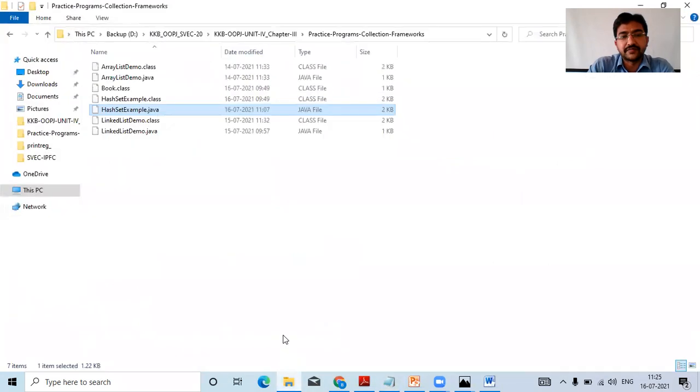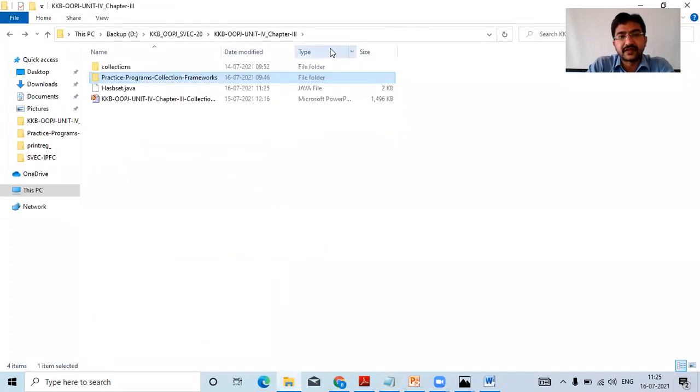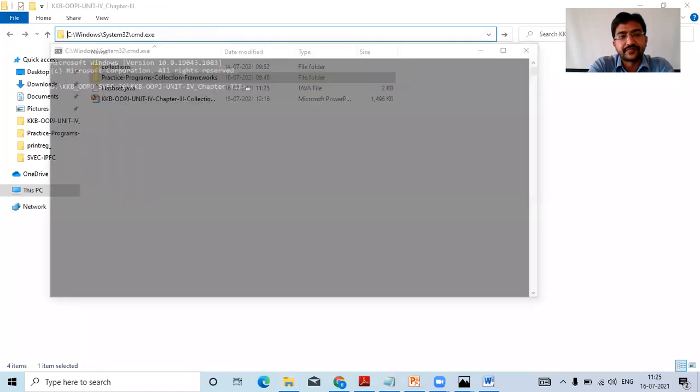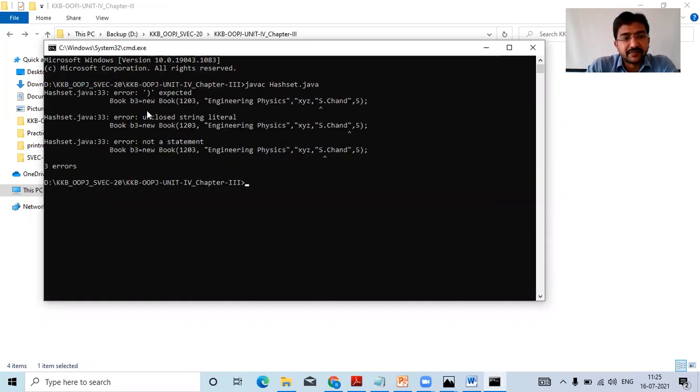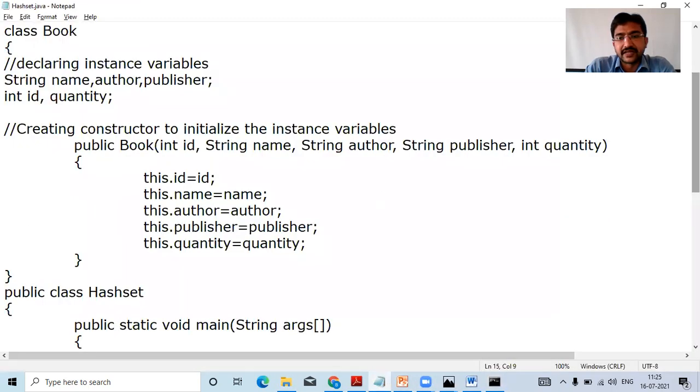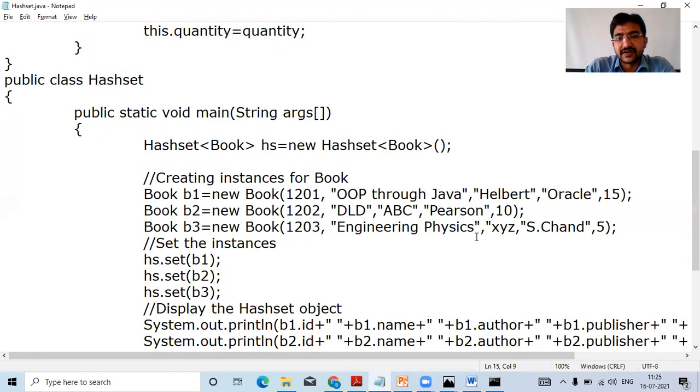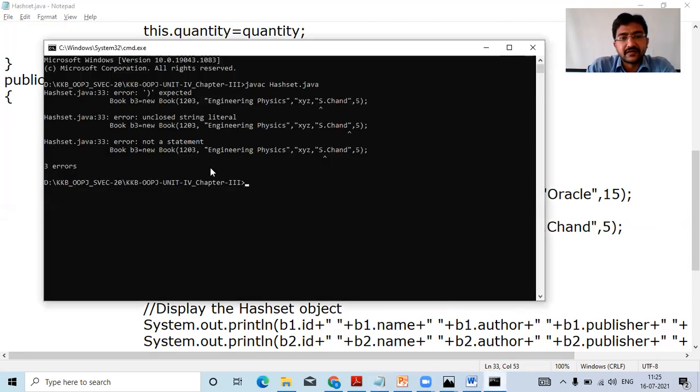So we'll go to the program. Here is the program, right? javac HashSet.java. So three errors are there. b3 Book, Sean string. Yeah, something is missing here. Let me see the error. Here the error is Sean: the double quotation is missing. That is one. And what is another error? s.Shand. Okay, fine. Let me see.